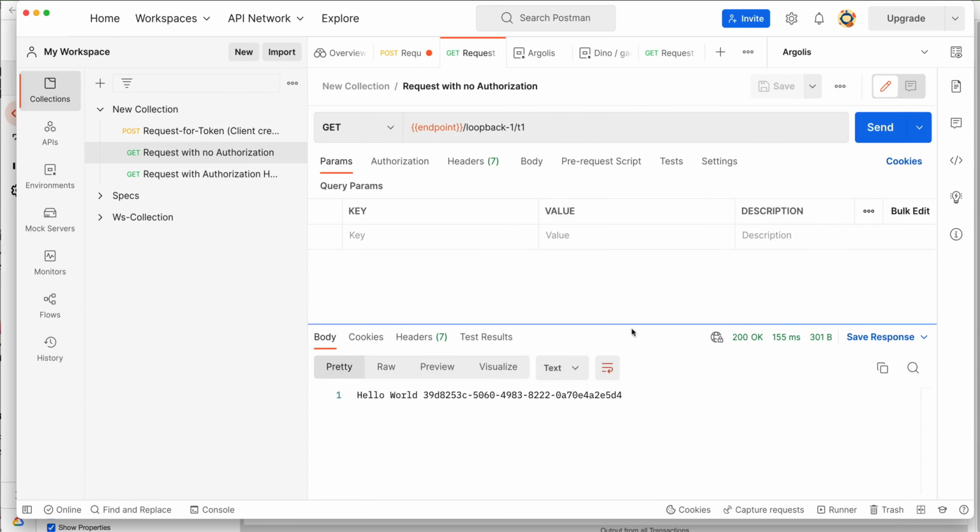So let's send that, and you can see what I get back is a hello world, and then that GUID or UUID, which will be different for every response. You can see as I send more of these in, I'm getting a different one back. That's that message template that I referred to with the message ID.